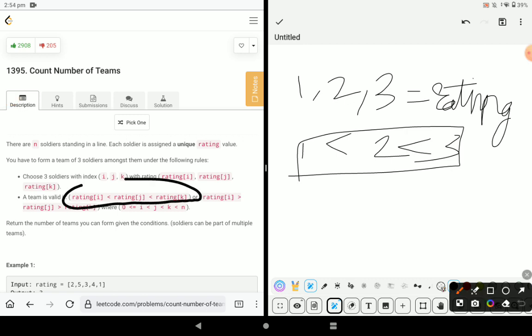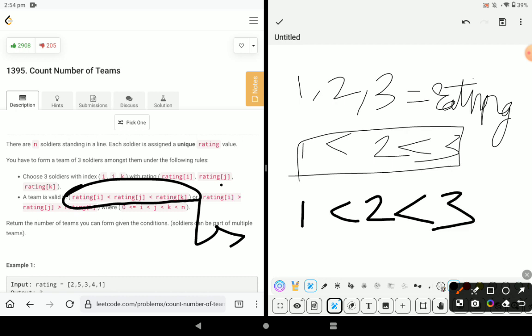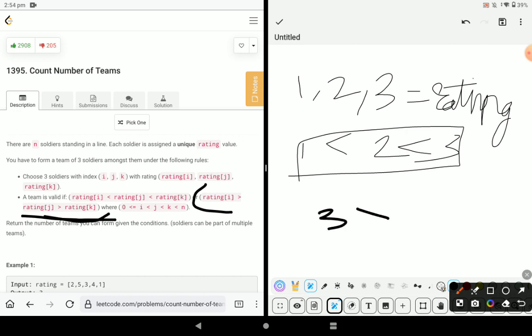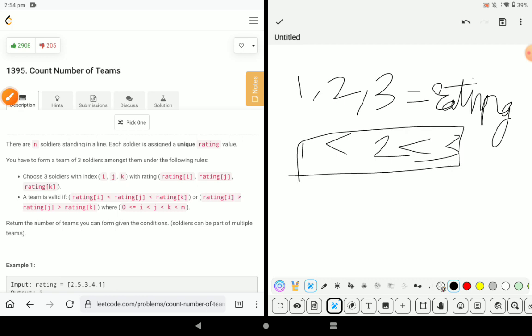For this order it will be 1 less than 2 less than 3, and for rating of i greater than the others, in the other order it will be 3 greater than 2 greater than 1. In this order it may come, so you just have to reverse the order. In this way, we have to return the number of teams you can form from the given conditions.